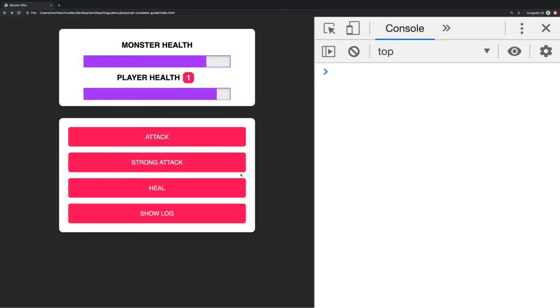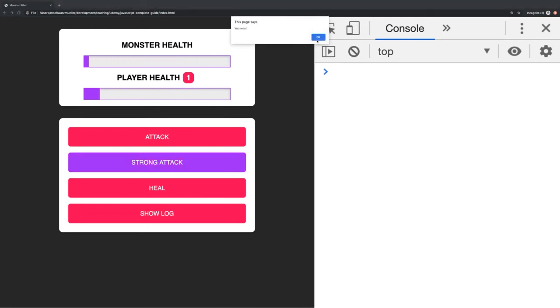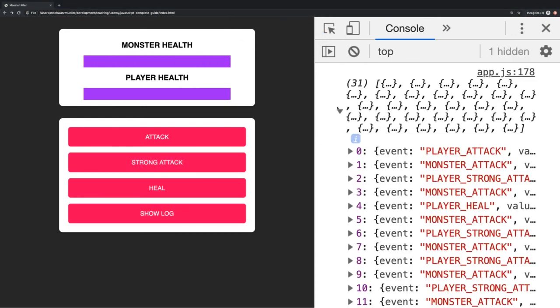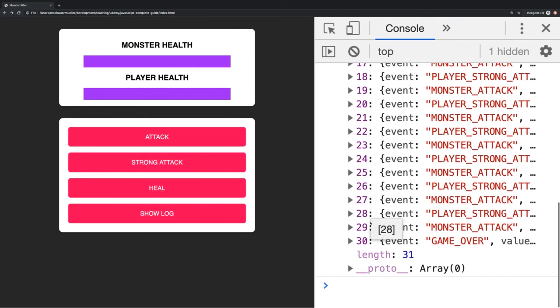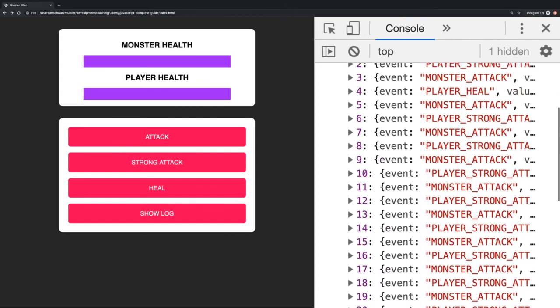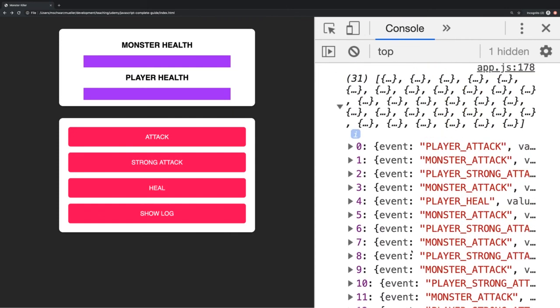Now let's continue here and launch a couple of strong attacks until we win. Yep, we did. And now print the log. Lots of messages in there. In the end, you see the game over message. And there you see player 1 and the final monster health below 0, of course. Player health above 0. And therefore, this all works. This is how we can write to the log and how we can output the log like this.